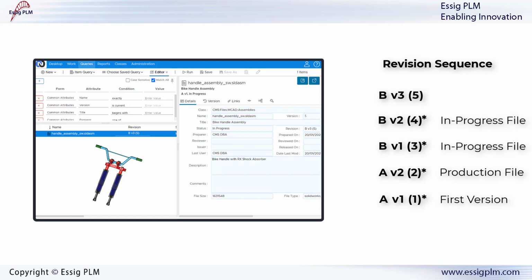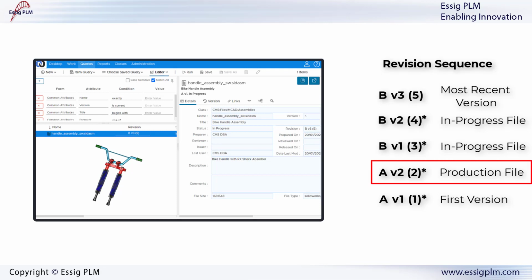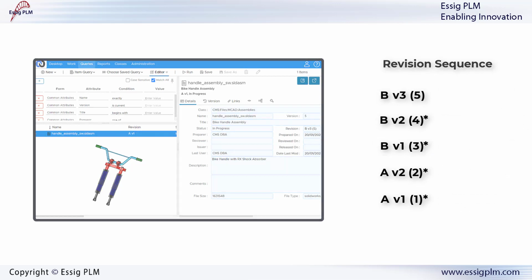We see their number in parentheses. It is easy to spot that AV22 was a major step in the evolution of this part since the following modifications have a different revision level, B.